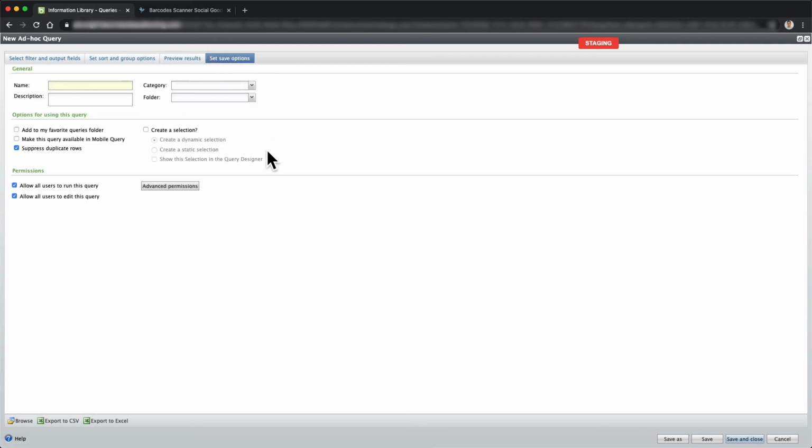I'm going to click on set save options now, and we're going to go ahead and save our query. I'm going to go ahead and name it ticket sold today barcode scanner, and then if you choose to, you can give it a category and put it inside a folder. So far I'm happy with this, so I'm just going to move down to the next section here.